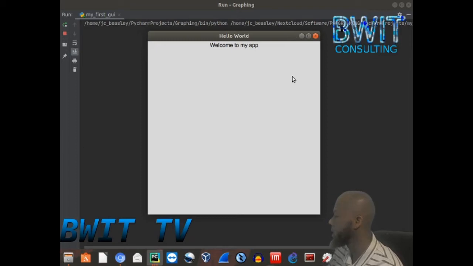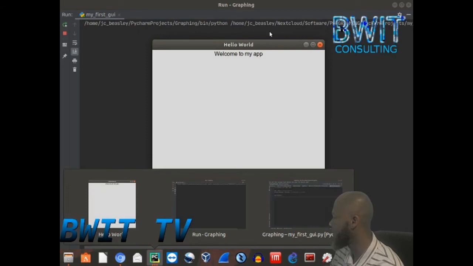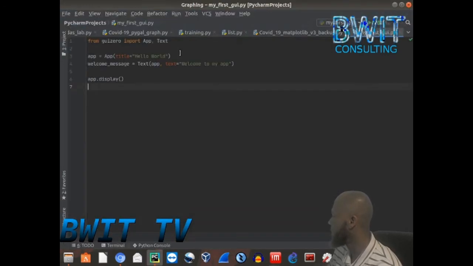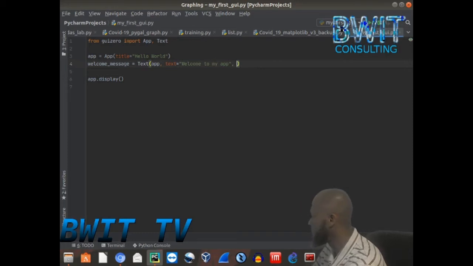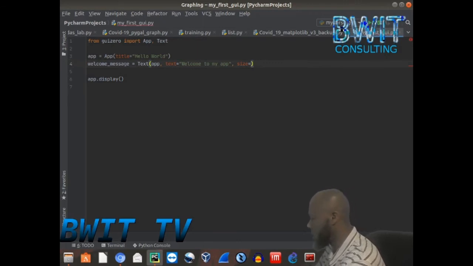Now let's adjust the text in here. Let's say you want this to appear a little bit larger than what it is. Let's close that and go back here. Go back in this welcome message variable, and after your text, we're going to add a comma, space, and say size. We're going to define the size as 40. And this allows us to edit the text and font within our GUI here.